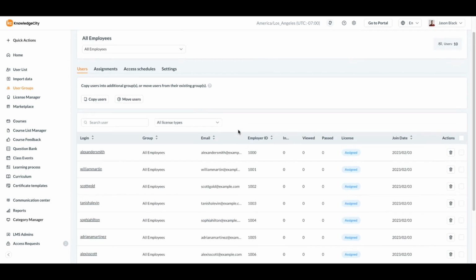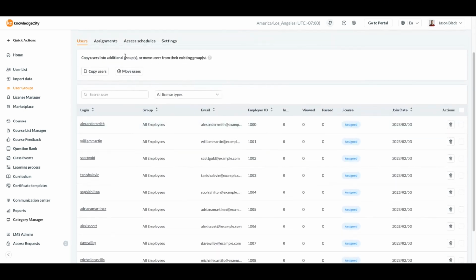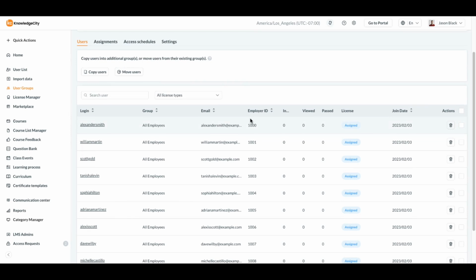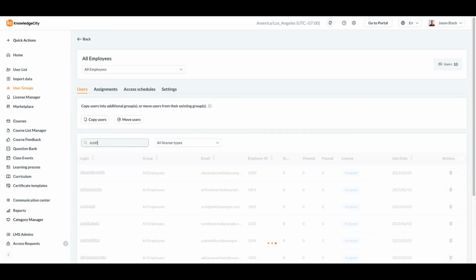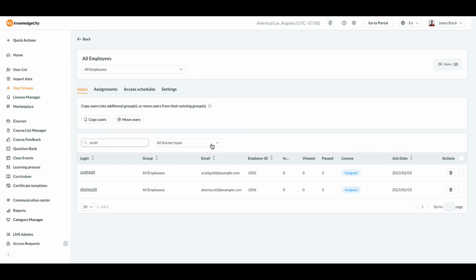Click on the Users tab inside a group to view all assigned users. Here you'll see key details like username, group affiliation, email, employer ID, course progress, license status, and joining date. You'll also have the option to remove users directly from this view. Use the search bar to quickly locate specific users, or use the license status filter to refine the list.